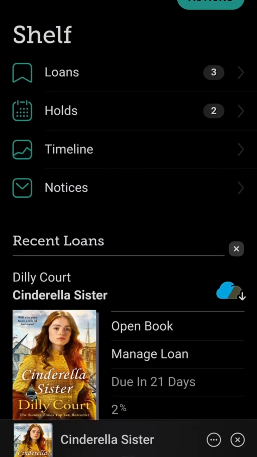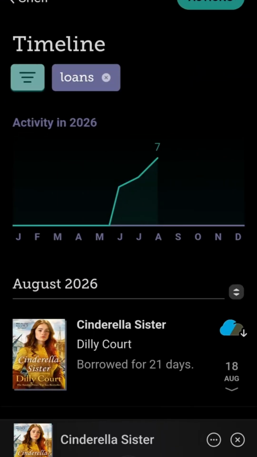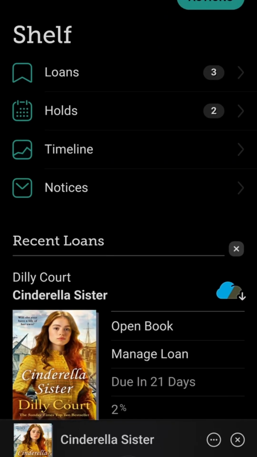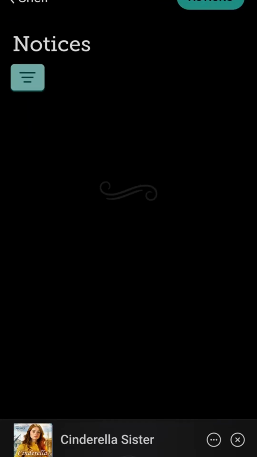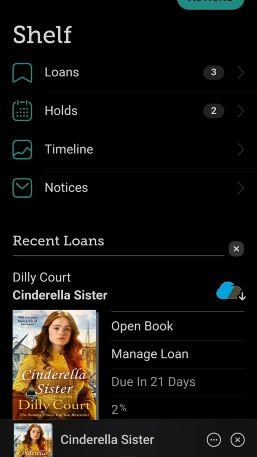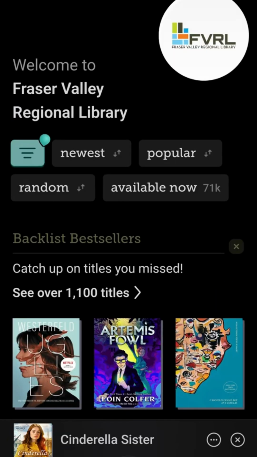Now, if we go to my shelf, this is my shelf, the one with the books, and it tells me how many loans I have, how many holds I have, and my timeline, which is basically my activity. It also gives me notices like, you need to return this book, or you're overdue, and stuff like that. Other useful features are that you can save books that you're interested in so you can easily find them later.